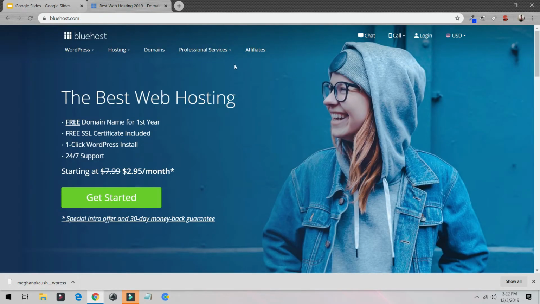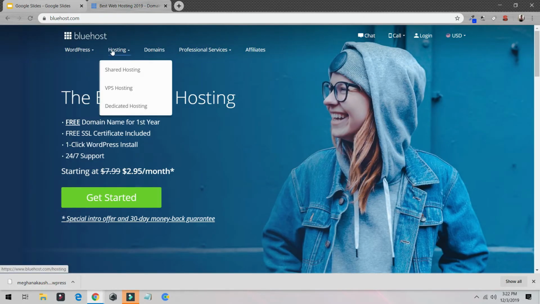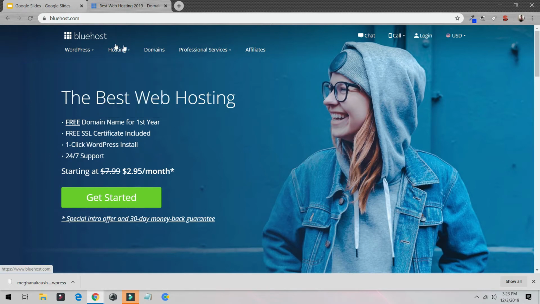So currently we are going to install Bluehost, one of the best web hosting. I mean if I say it 1,000 times also it's less. One-click installation, easy to use, free domain for the first year, free SSL, 30-day money back guarantee. All you have to do is click on get started.